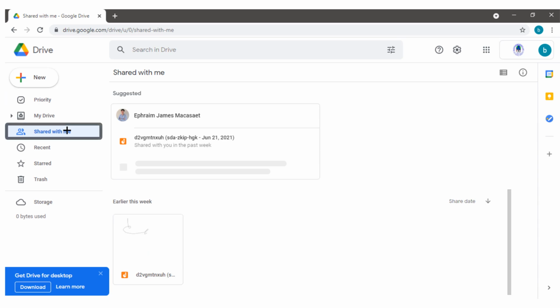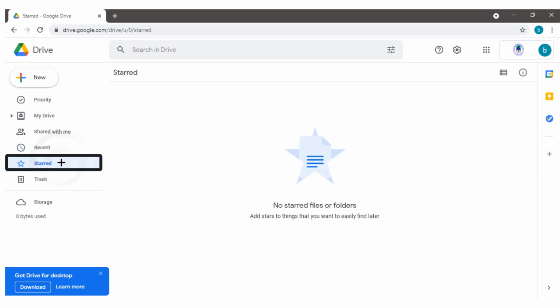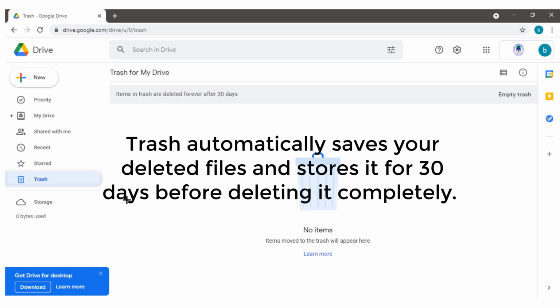There's also a Shared With Me tab that will show you the files that are shared with you by other users for easier access. Next is Recent, which shows you all of your recently opened files. Next is Starred, which is similar to Starred or Important on Gmail. Lastly, Trash is where all your deleted files are at. Trash automatically saves your deleted files and stores them for 30 days before deleting them completely.